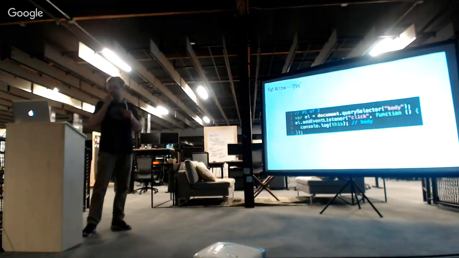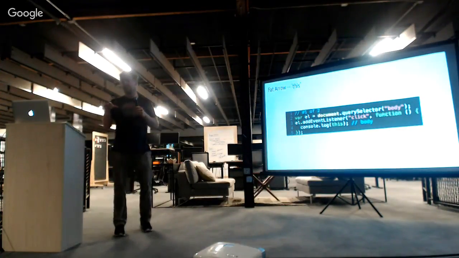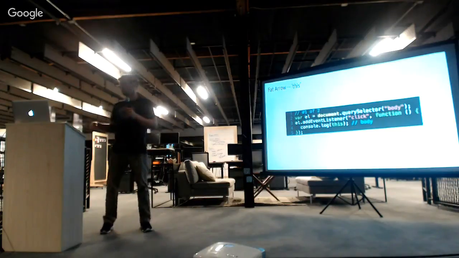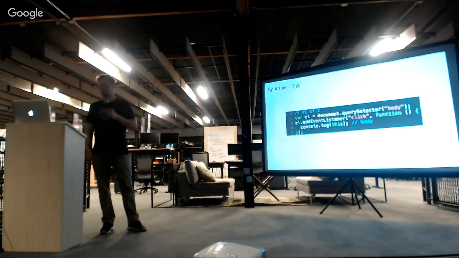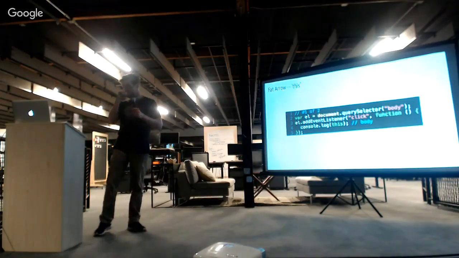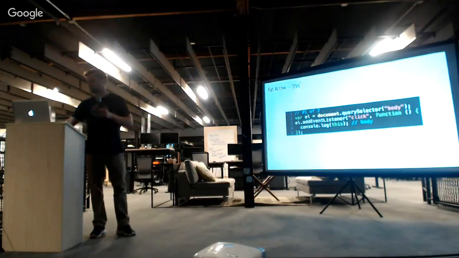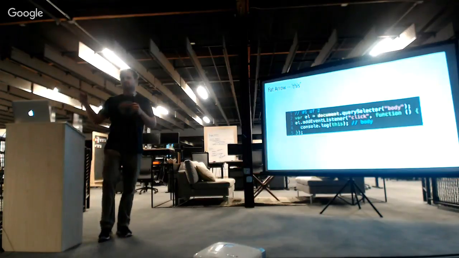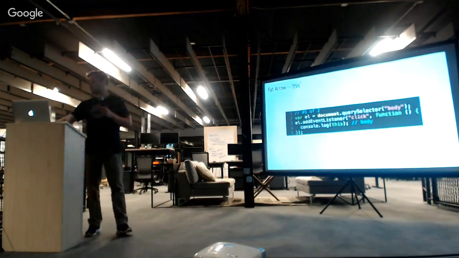So another thing that the fat arrow does is it changes the this context. This is just a simple event listener on the body that's logging out the this context in that listener callback. And so this would print out the body element. And so you might think, well, okay, let's just replace that anonymous function with this new fat arrow syntax.